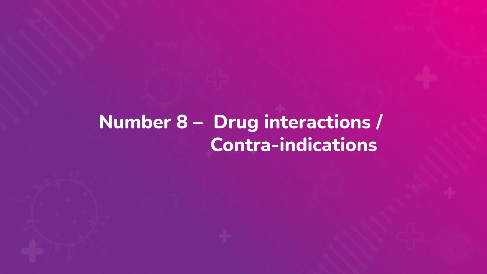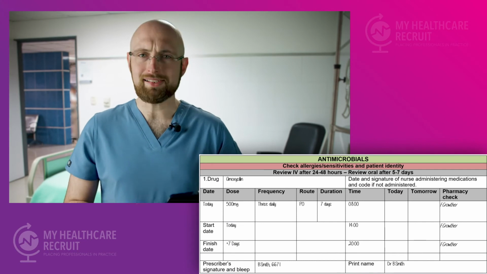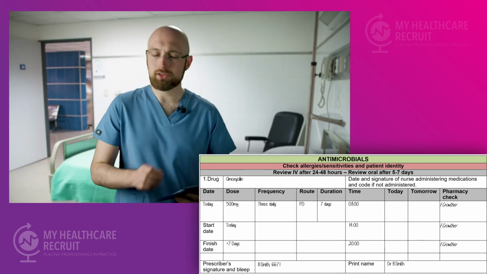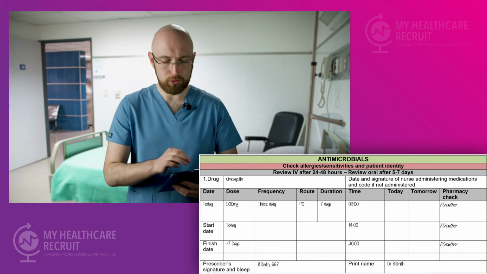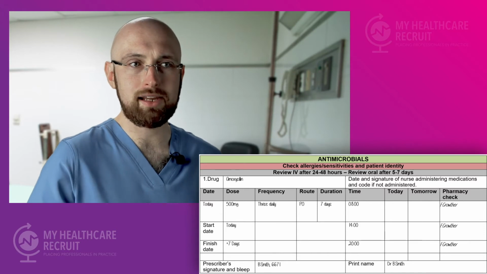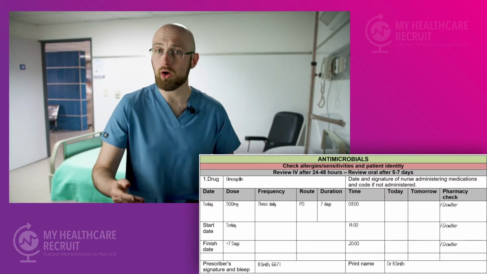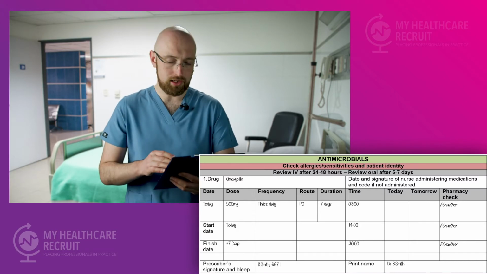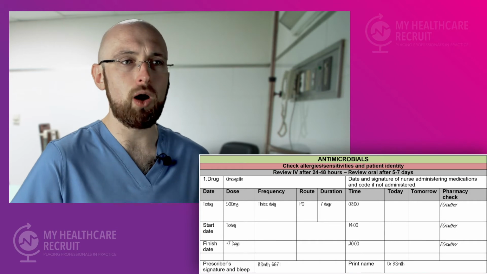Drug interactions and contraindications. I can see that the patient has been prescribed amoxicillin. Date today, dose 500 milligrams, frequency thrice daily, route oral, duration 1 week. Time due 8 AM, so that's now. Start date today, end date 1 week's time. Prescriber name is Dr. Smith, prescriber bleep is 6671.